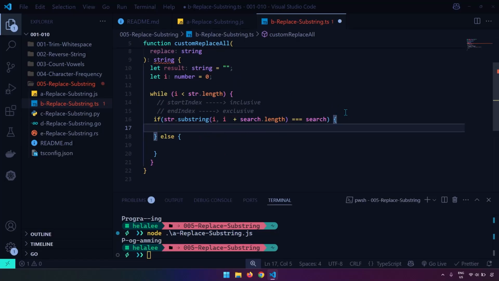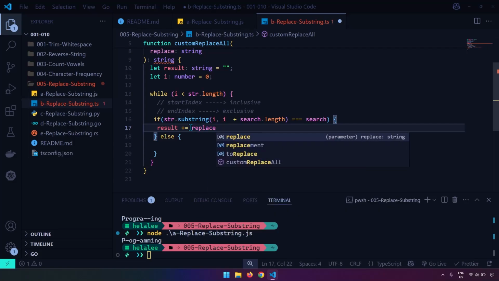Now, to the first clause right here. If they're the same, what do we want to do? Remember, we created the string result. We want to put it in there. So we want to populate our result. Now, keep in mind, we want to populate the result, but we don't want to override any previous characters that already exist within result. In other words, we want to add on to result. So I'm going to say add on to it, our replace.